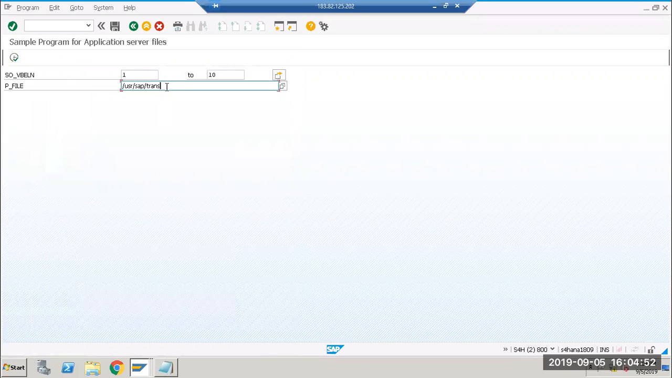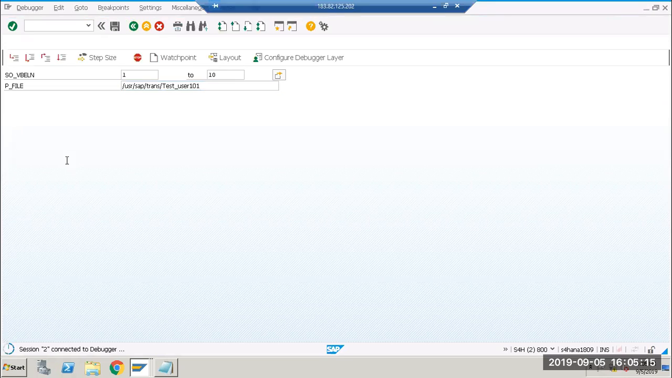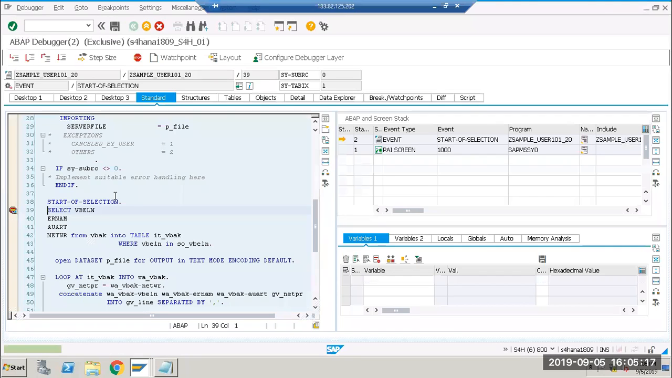Okay, this is the folders actually. So you can have a file name. Okay. Test. Okay. Now let's execute. Okay.